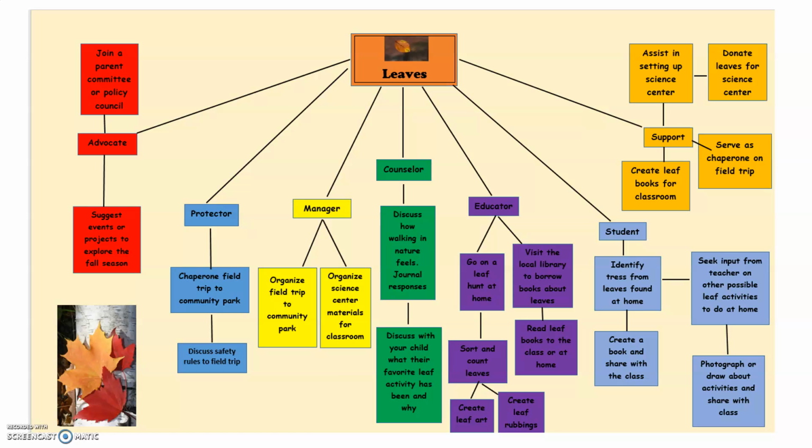And then finally, in the support role, families can assist in setting up the science center. They can also donate leaves and other materials for the science center. They can serve as a chaperone on the field trip, and they can create leaf books for our classroom.